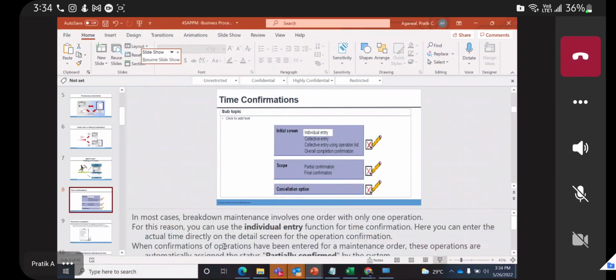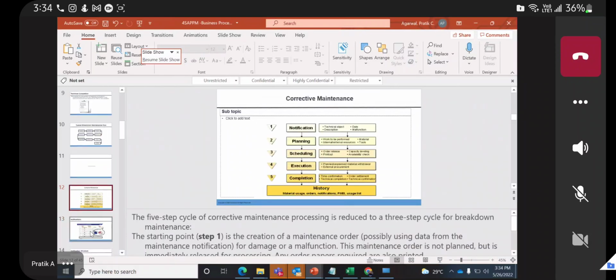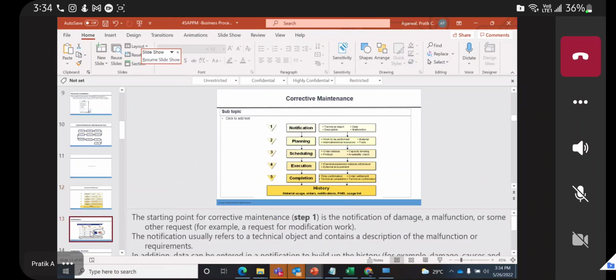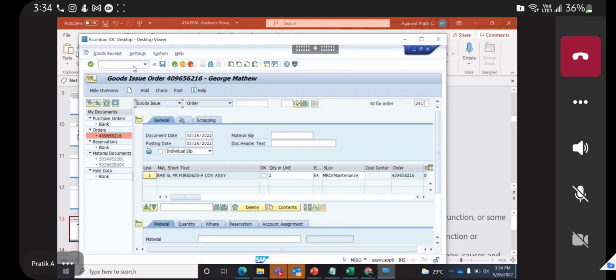So Pratik, for the corrective also, we have said, right? For the services part, the corrective is very similar. We will share the slides and there is no difference, just that we will not do that breakdown checkbox in the work order, I mean the notification. The rest we will share in the slides, and it is very much the same as what we did today.